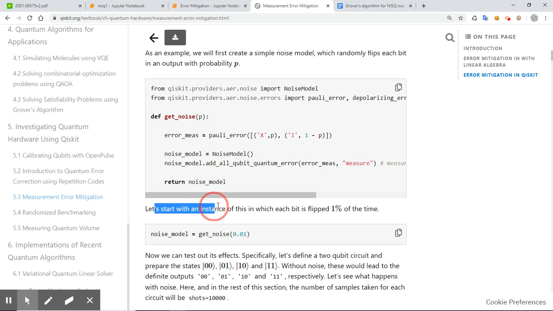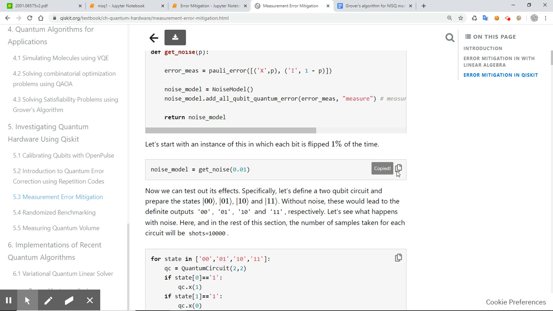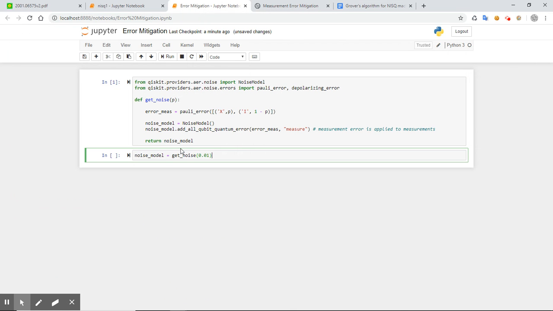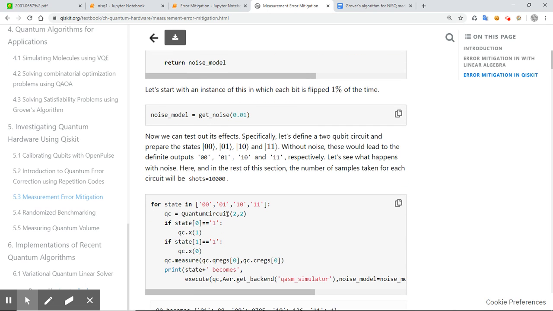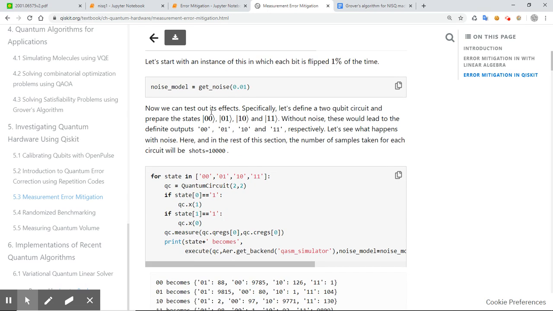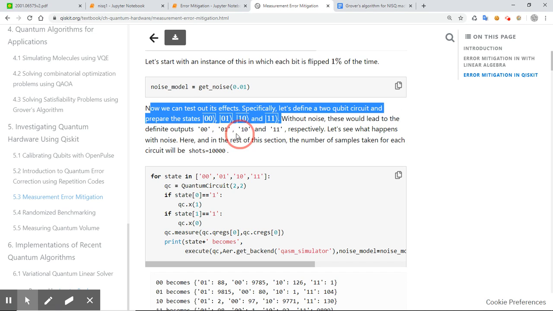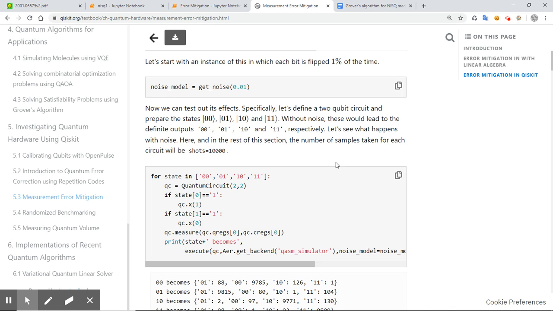Okay, so let's start with an instance of this in which each bit is flipped 1% of the time. So we get that. Now we can test out its effect. Specifically, let's define a 2-qubit circuit and prepare the states 00, 01, 10, 11. Without noise, this would lead to definite outputs, respectively. Let's see what happens with noise. Here and in the rest of the section, the number of samples taken for each circuit will be shots equals 10,000.